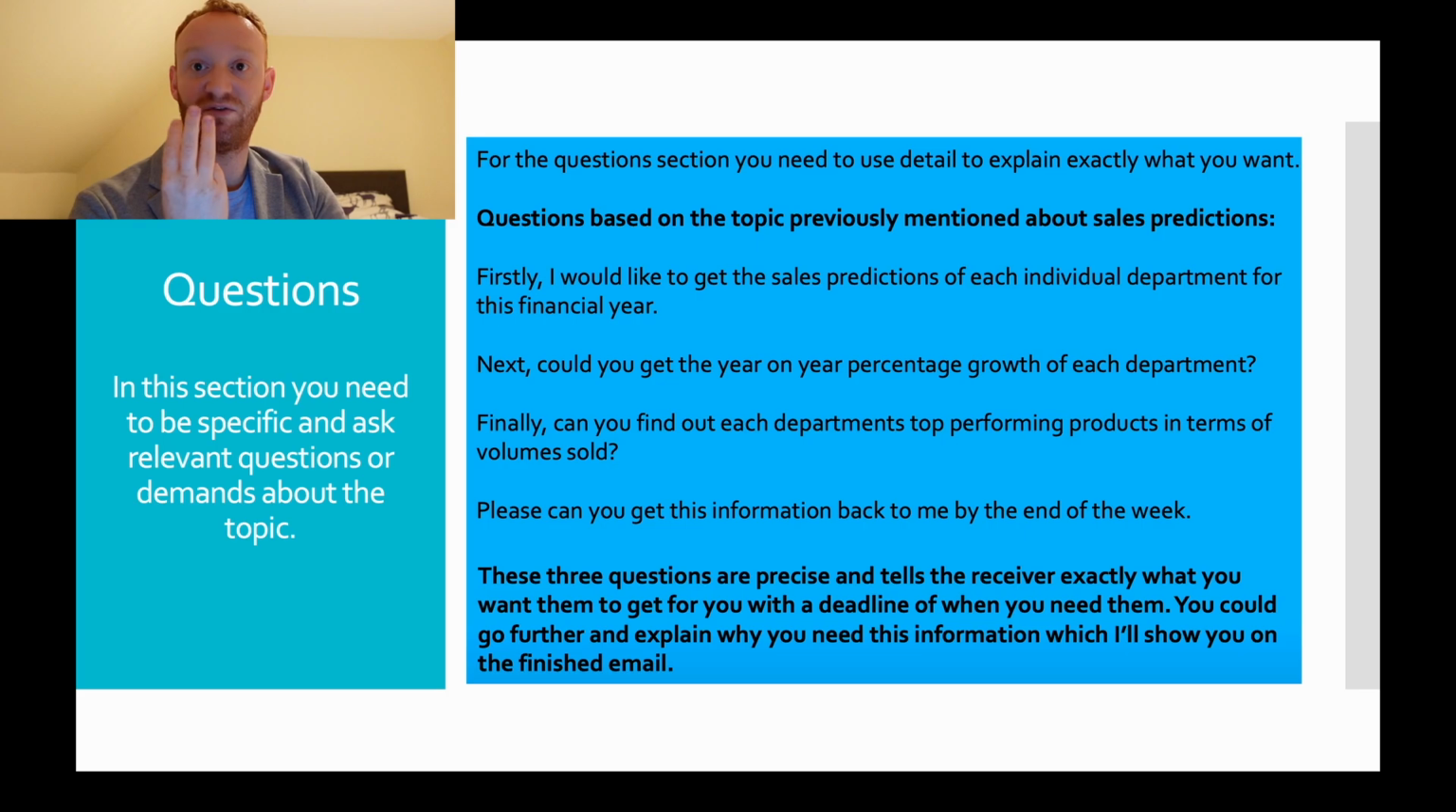So here, I've given 3 questions that are precise and tell the receiver exactly what I want from them. And I also give a deadline. I want it by the end of the week, and this is when I need it by. So you could go on further and explain why you need this information, but on the final page of this section, I will put that in the email and I'll explain that to you more.